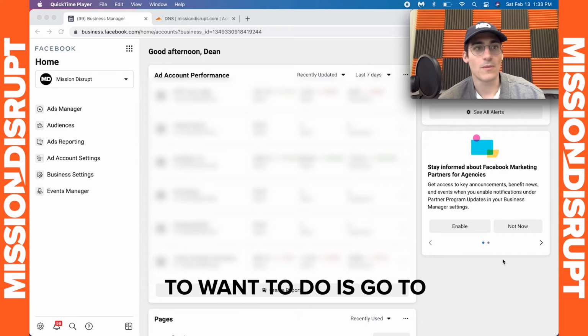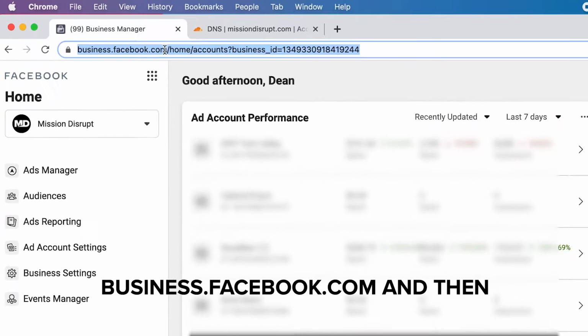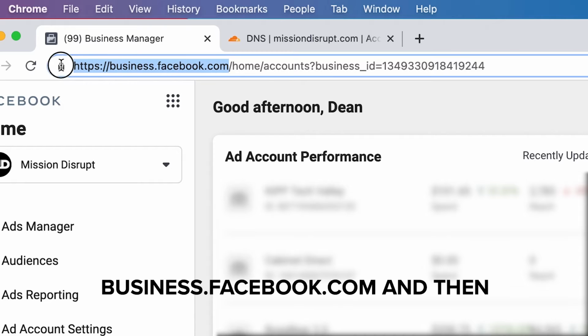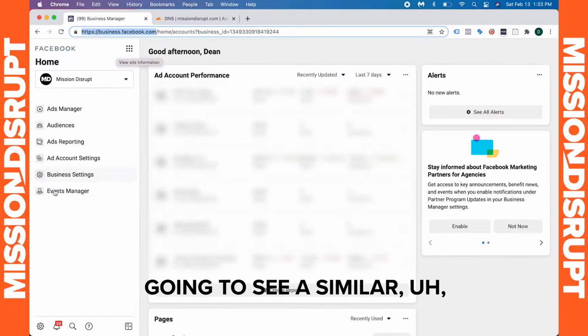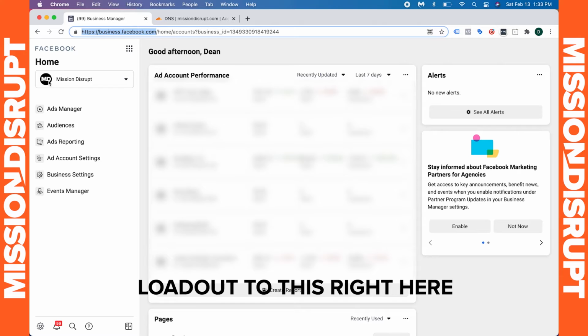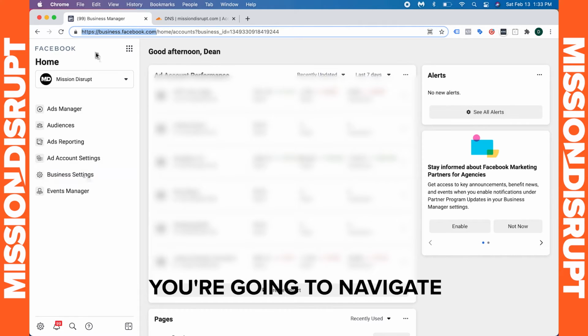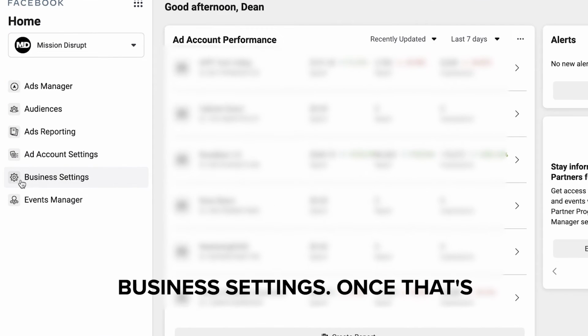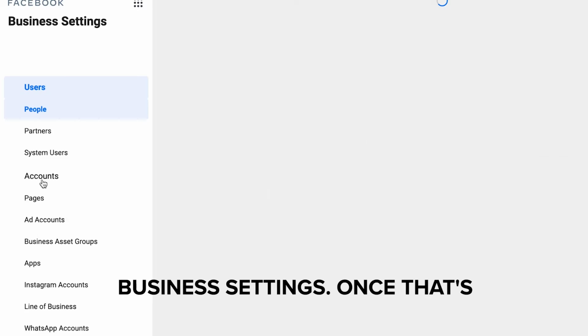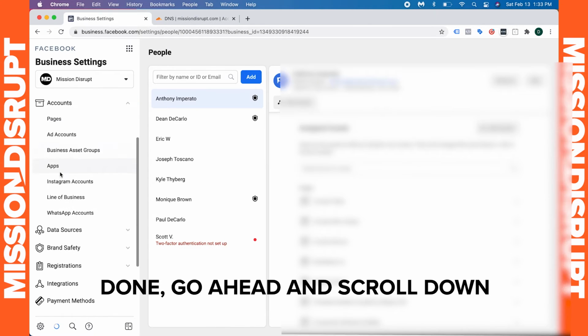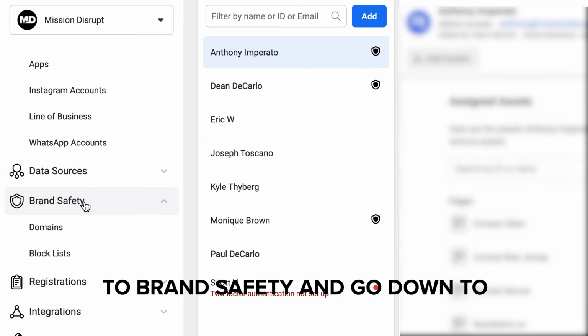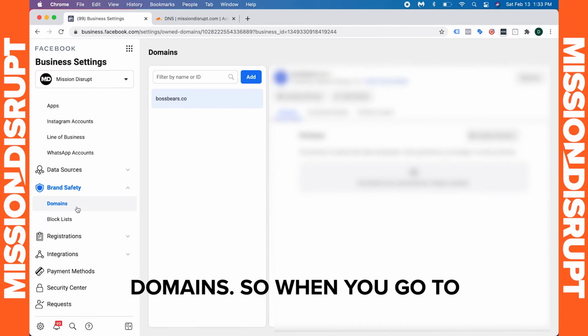So the first thing you're going to want to do is go to business.facebook.com, and then you're going to see a similar loadout to this right here. And when you're on this dashboard, you're going to navigate to business settings. Once that's done, go ahead and scroll down to brand safety and go down to domains.